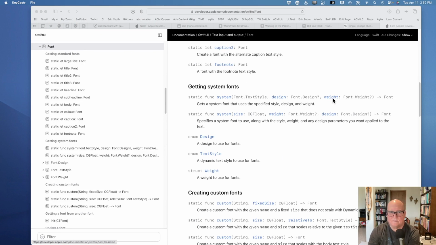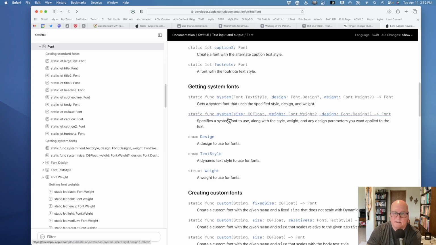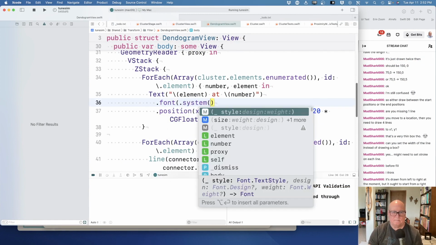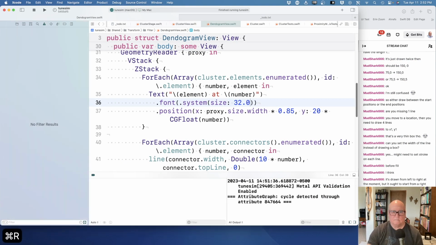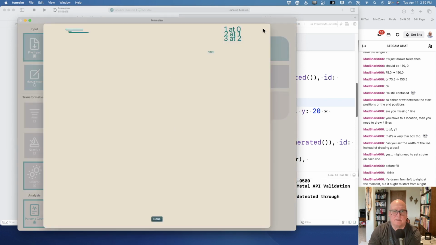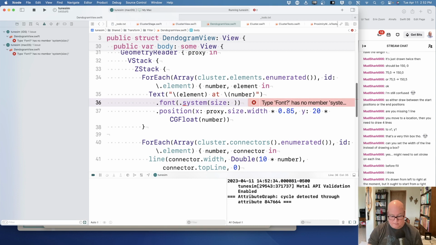I can use. No, I don't want weight. I guess I want system size. Let's try that. We're trying to get our vertical scale. It's probably easier if we have fonts that do it. Okay, so let's take this out and make it well, maybe it's Y scale.